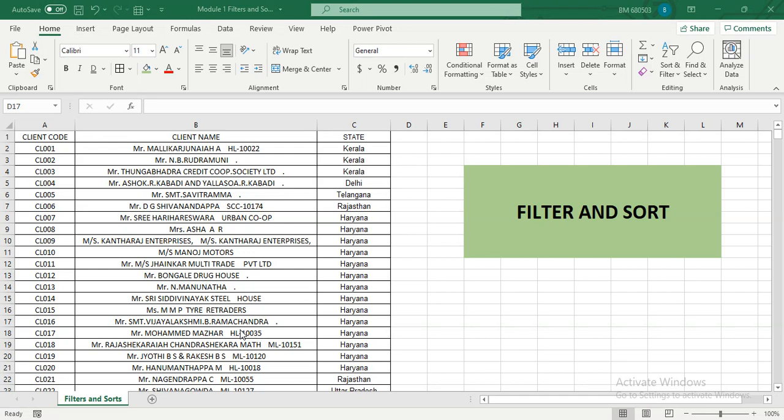In this video, we are going to see about two important tools that we have in Excel workbooks. In this data sheet, we have data headers as client code, client name, and state. So we are going to see how we can use the tools called filter and sort.